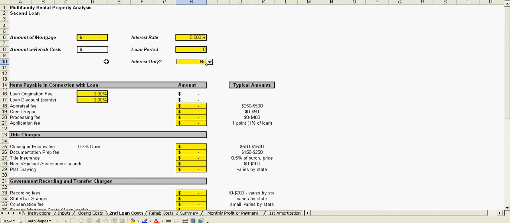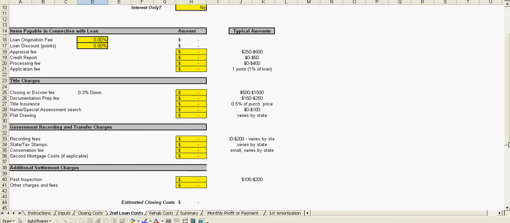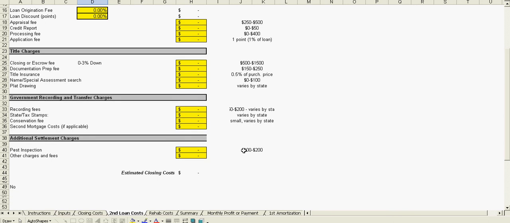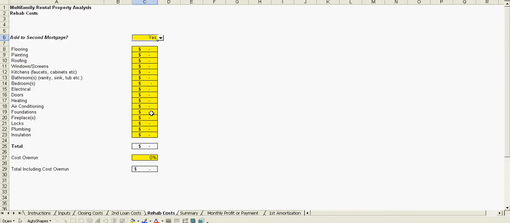Second loans is pretty much the same way. I won't go through all this in terms of the costs and fees. If you're going to get a second loan, you put the amount here, what the interest rate is, the loan period, and if it's interest only, because will you be making just interest payments or will you be paying the principal as well. On the rehab costs, once you figure those in and put those in, we'll automatically figure it in here, and it will want to know if you are putting the rehab costs into the second loan. It will ask you on that rehab calculator.